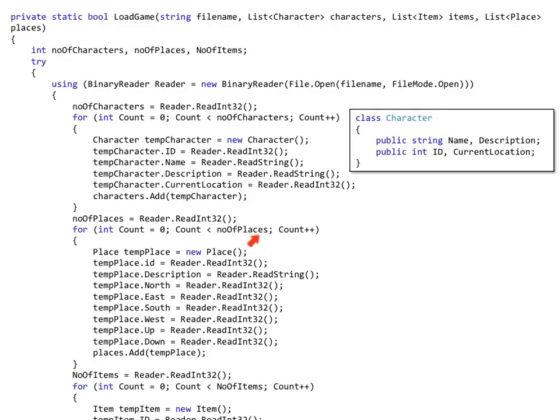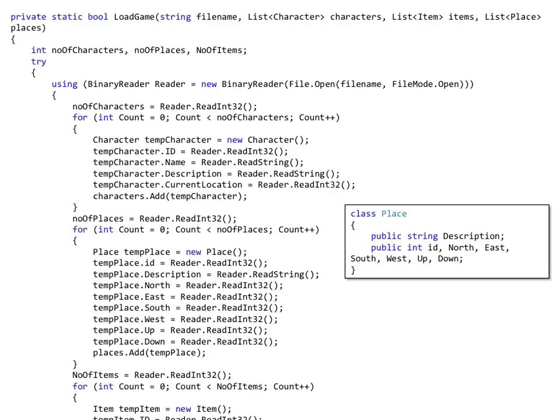And again, it does the same thing. It creates this kind of placeholder object, this temporary one. It reads in the data, and if we look at the definition for place, we can see these are the data that are stored in this. So it's just reading them in sequence, the ID, description, and so on, storing them into the attributes of this temporary object, and then it places that object into the list of places. And again, this was the thing that was passed in as a parameter into this subroutine.